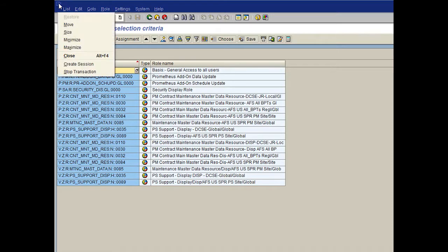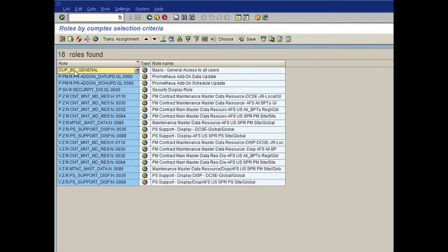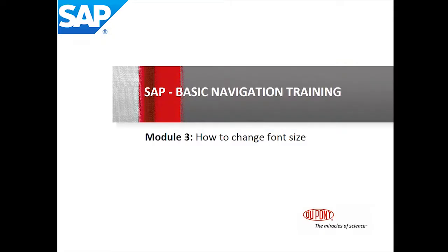There may be times when you will need to stop a transaction while SAP is running. To do this, select the first tray button from the menu bar, and then select Stop Transaction from the drop-down menu. In Module 3, we will focus on how to change the font type or size of your SAP screen.